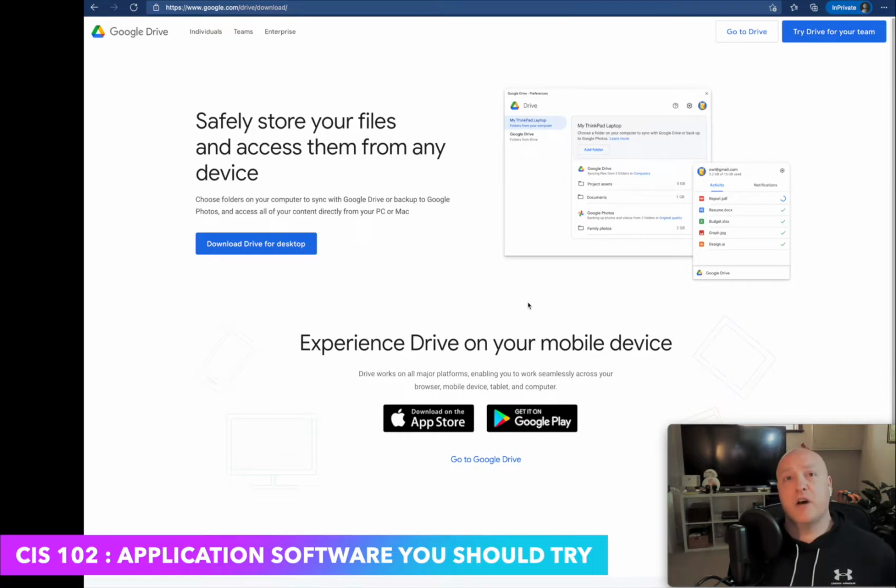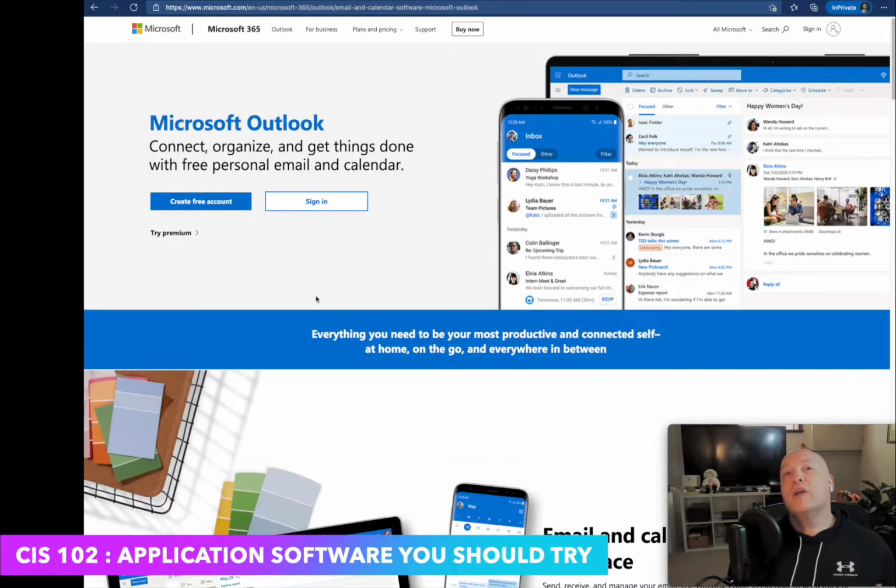Fantastic application software. While we're getting things done with application software, we've already talked about things like Office application software, we've talked about things like browser application software, and we've talked about things like cloud storage software.